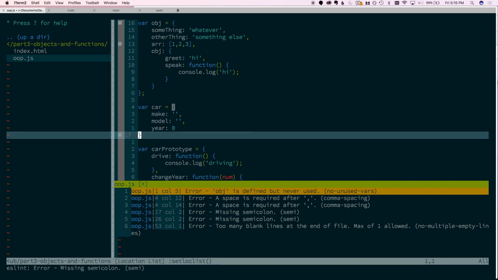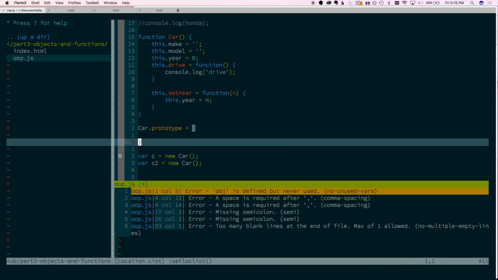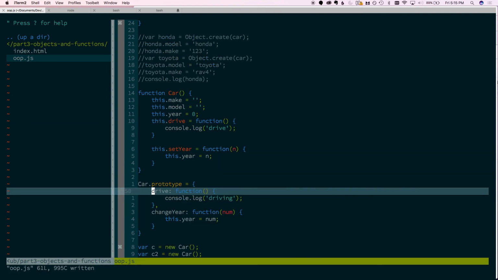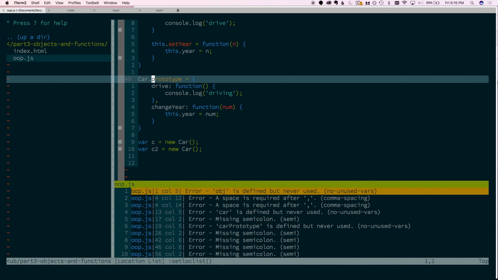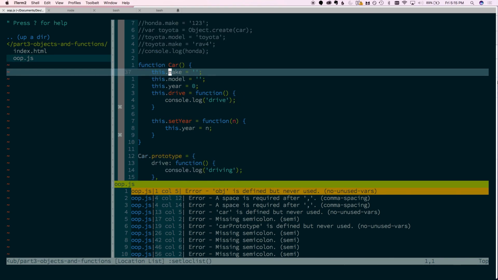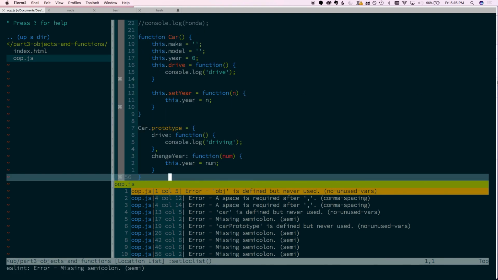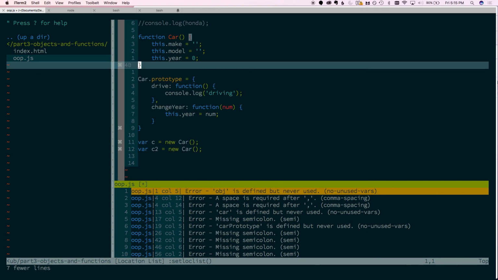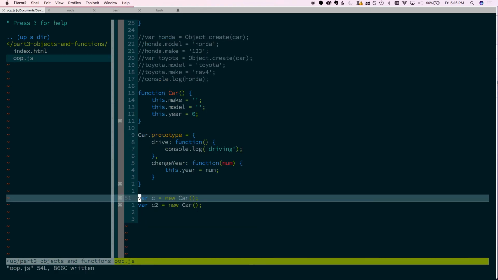So I'm going to go up here, get my drive and my whatever functions, and put them in here. Okay. So what I've done is I've set the prototype of this car constructor to be equal to some object, and we don't need these anymore. And these are going to be shared between the two cars, and you'll see that in a second.